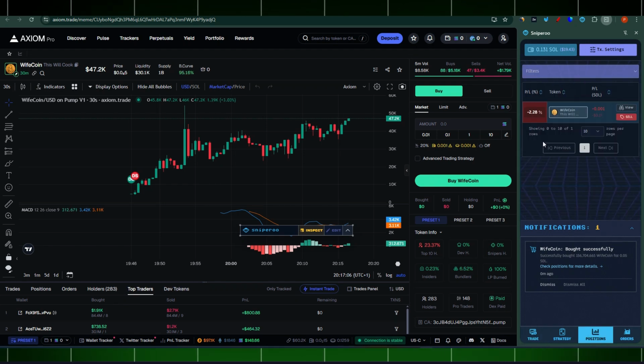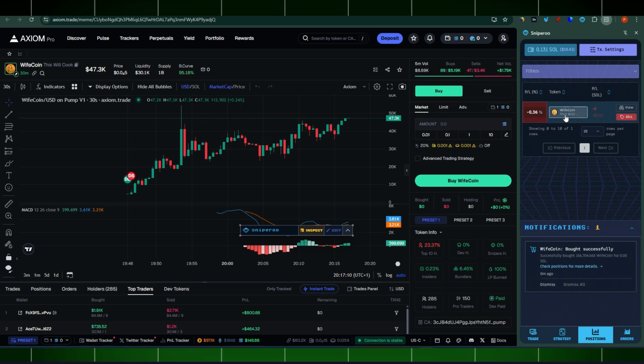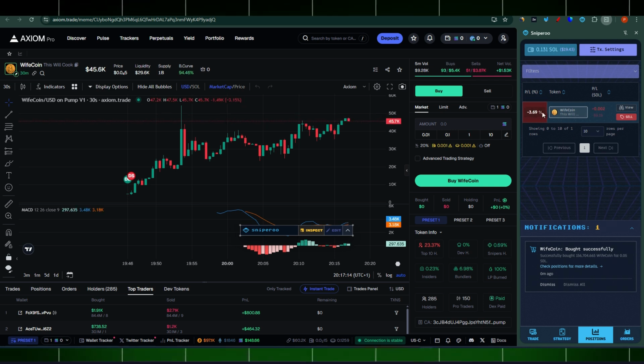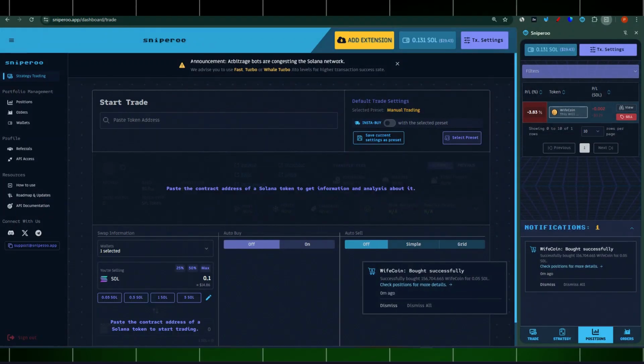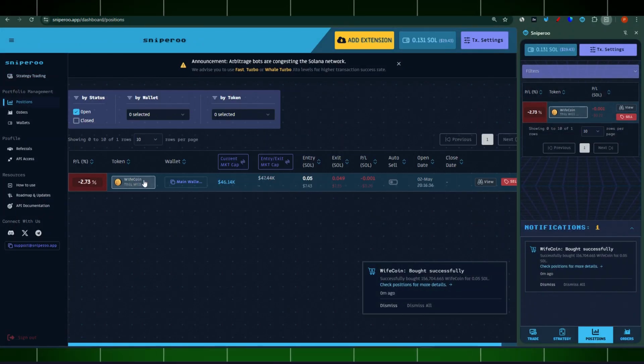Now let's go into the positions, right? So this position here, and on the right hand side, let's say that this position is there with us, and it's showing us what's going on here. Let's say here on the positions, and this is showing us live how our position is doing, right?